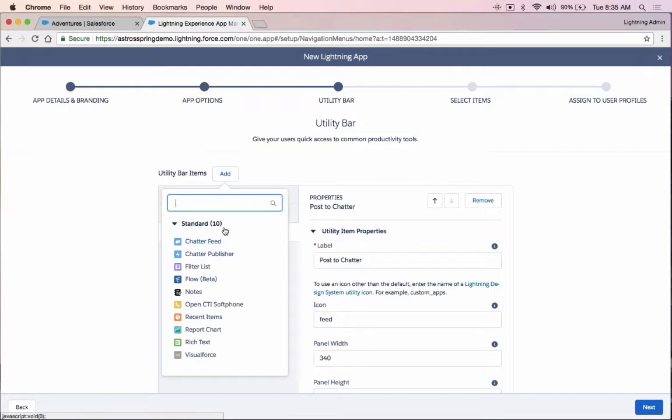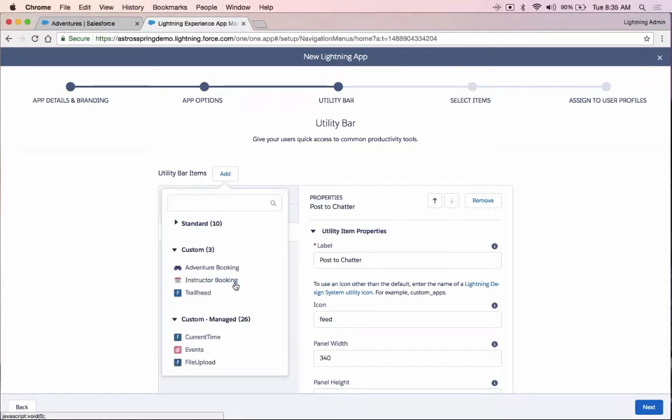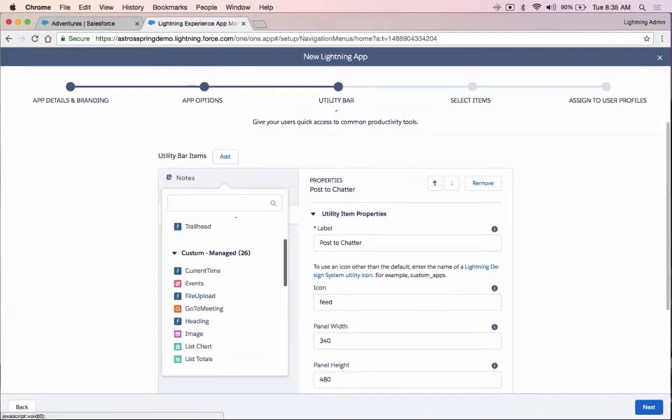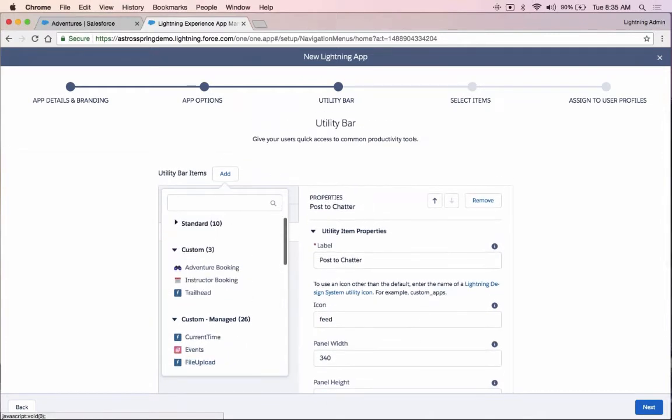But again, I've been looking at all of these standard items that I can add, so things like filter lists, recent items, specific report charts. But I also can add, if I wanted to, custom components that we've created in-house, or also custom component exchange. So I know, Christoph, you've been working a lot with utility bar items.